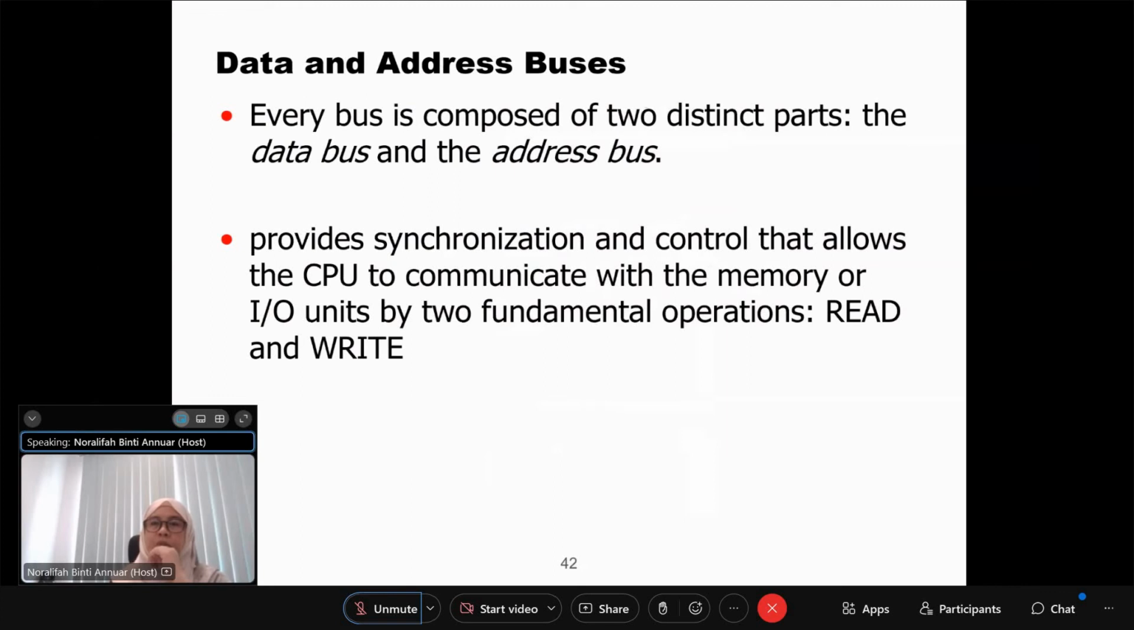Every bus is composed of two distinct parts. Okay, data bus dengan address bus, saya kata tadi. But they carry separately ya. Then you ambil data. CPU kan dia based on the location. They go to the specific location in main memory.